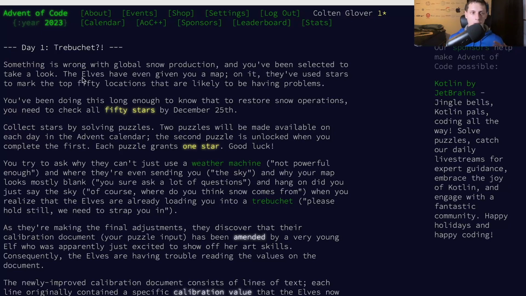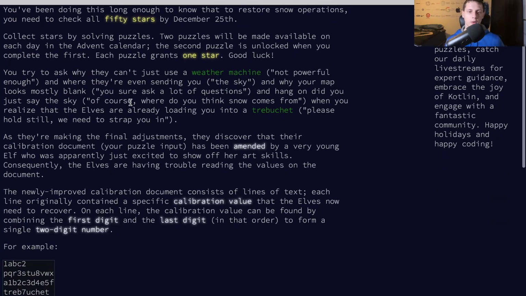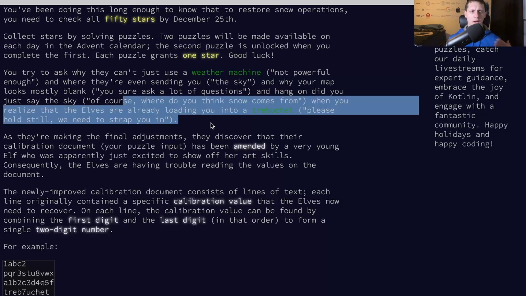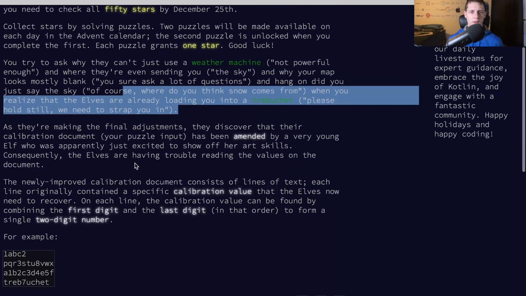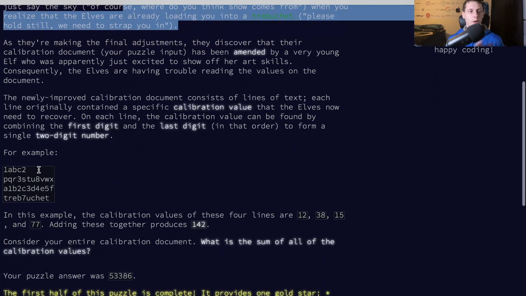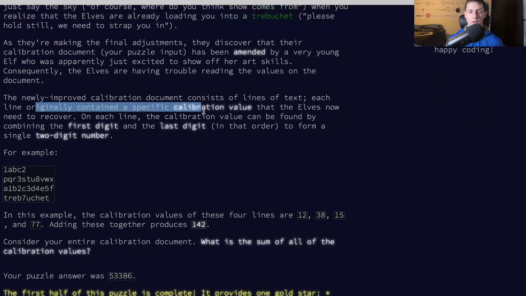We're talking about Trebuchet here. There's an elf and they're trying to launch you or something. Anyway, there's some calibration input file to launch you in the correct place. You can skip over a lot of this text, but where the real problem comes in is: the newly approved calibration document consists of lines of text. Each line originally contains a specific calibration value that the elves now need to recover.